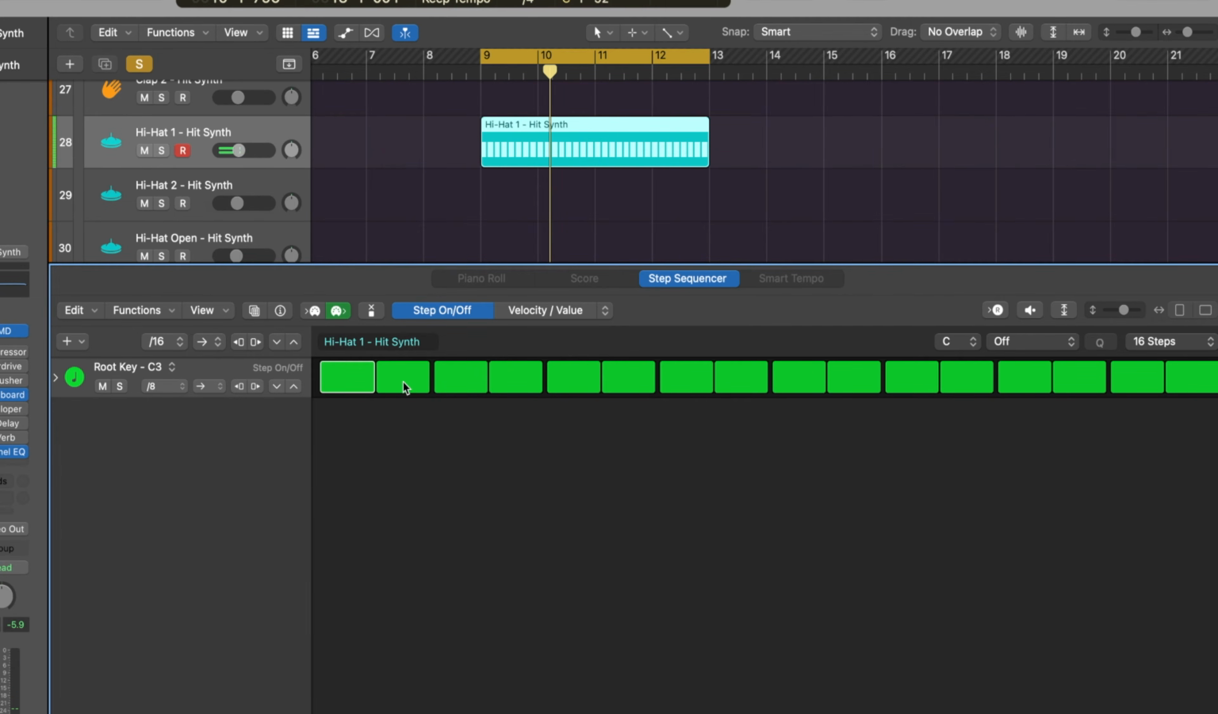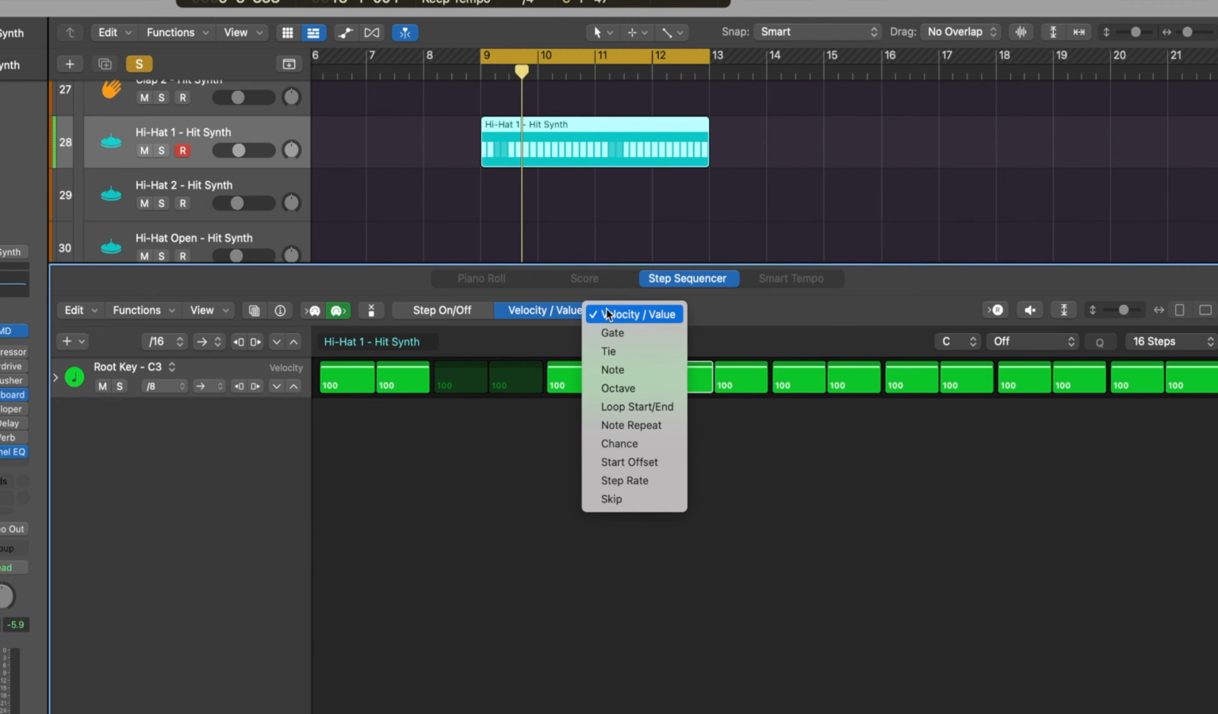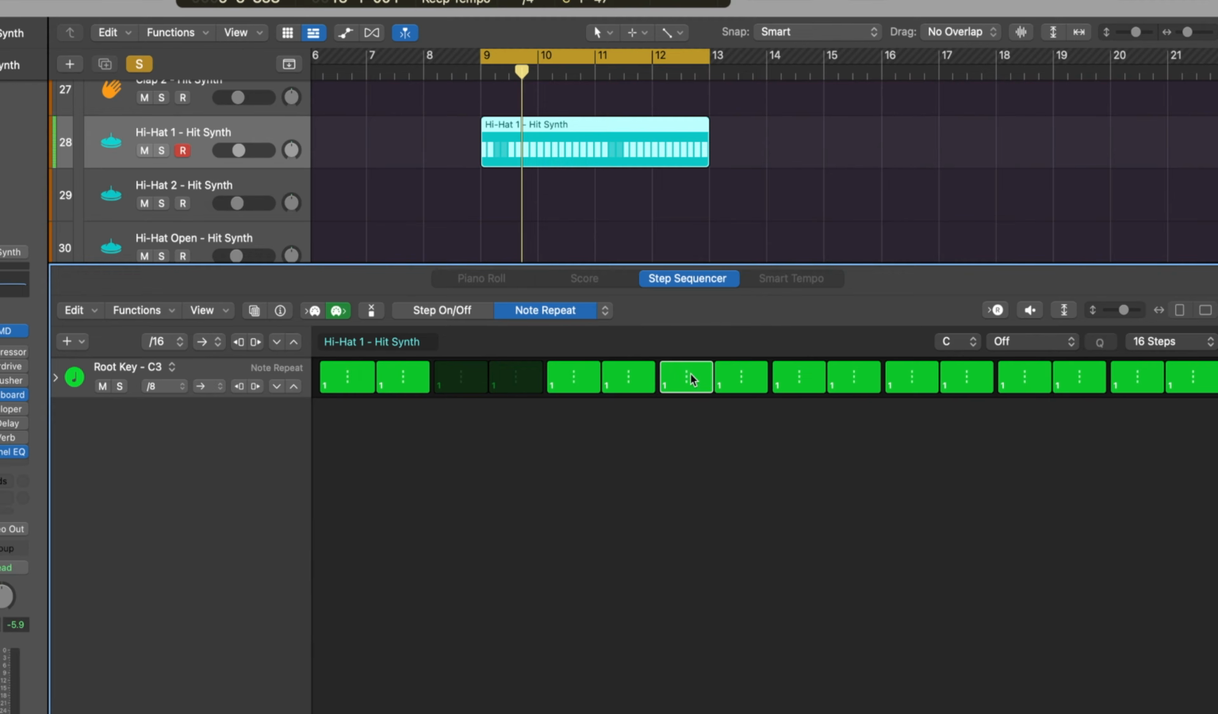Pattern that I had, we're going to do 1N. So we're going to take this one out. Keep that same pattern. So boop, boop, boop, boop, boop, boop, boop, boop. Then we're going to do a triplet here. We're going to change this from velocity value to note repeat. And now we could change this to 2 3s. 1 3 here and another 3 here.